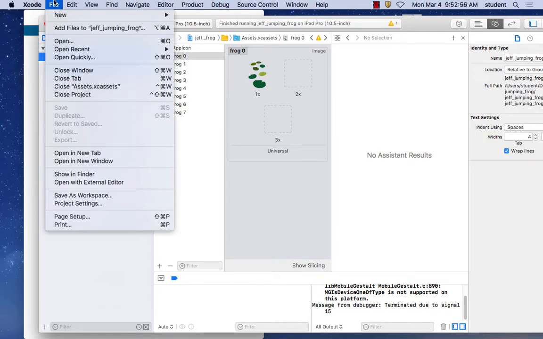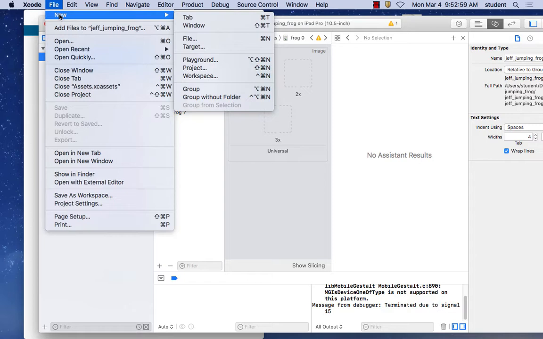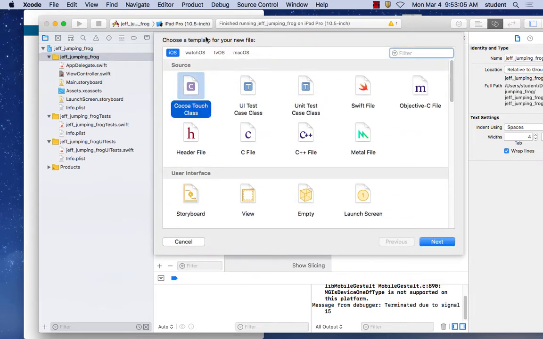So if you go under File, New, File, this is how you make a new Swift file. And I think we did this in the last project. Didn't I make you a separate Swift file? So again, it's a Cocoa Touch class. Or no, it's Swift file, I'm sorry. Swift file. Got it wrong. Swift file.